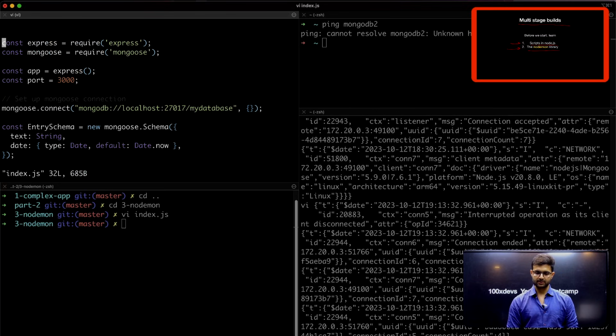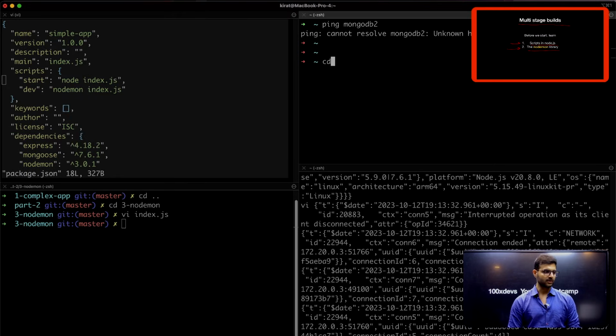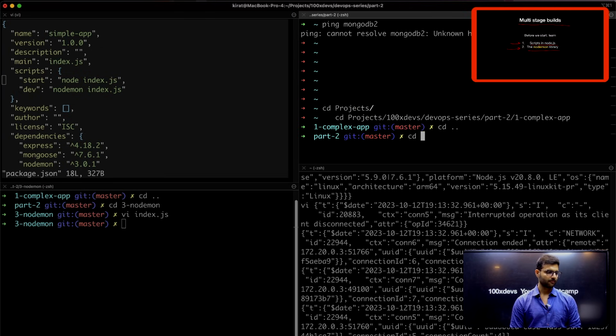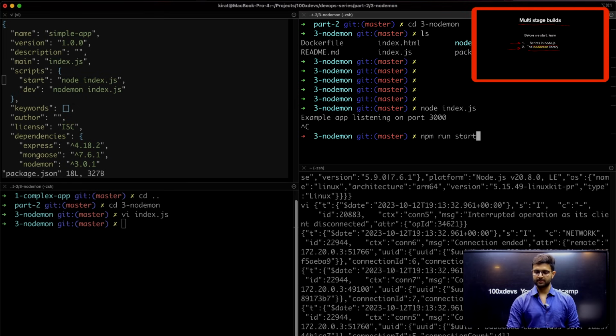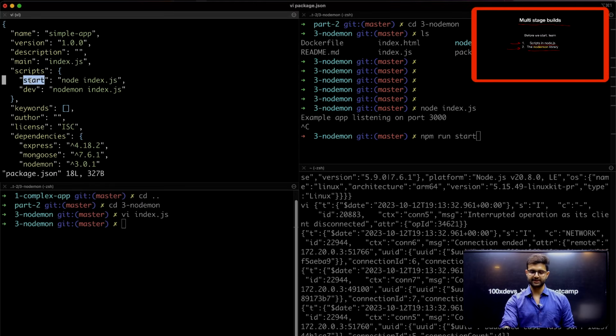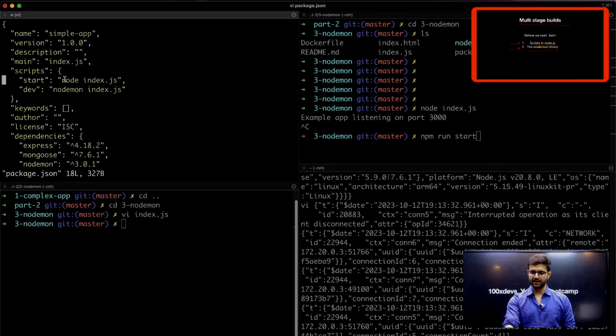Thing number 2 is the scripts section in our package.json. If you look at our package.json, it has a scripts section which has two things, start and dev. It basically means that if I am in this folder, and if I run node index.js, it is the same as me running npm run start, because in my script section I've said start points to node index.js. So if I run npm run start, it is the same as me running node index.js.